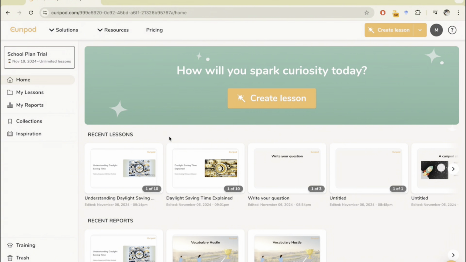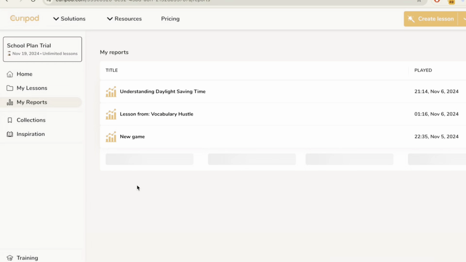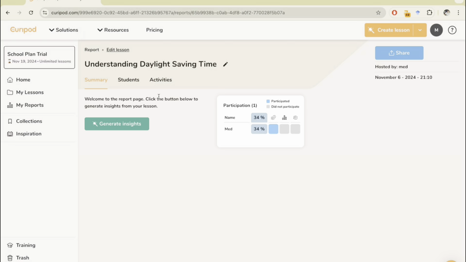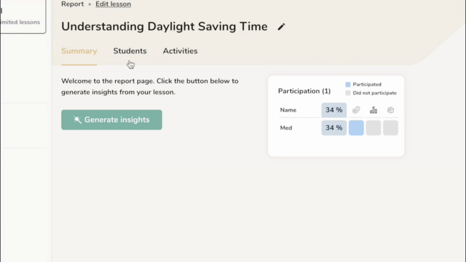Now let's move on to the second most important feature provided by Curipod, which is My Reports. So the My Reports page features the lessons you've already created and used with your students. Choose the lesson you want to check the reports of. For instance, this is the lesson we've just created. And then, as you can see here, the reports page has 3 main tabs. There is the summary, there is students, and activities.